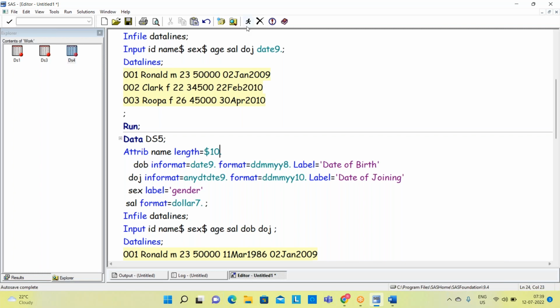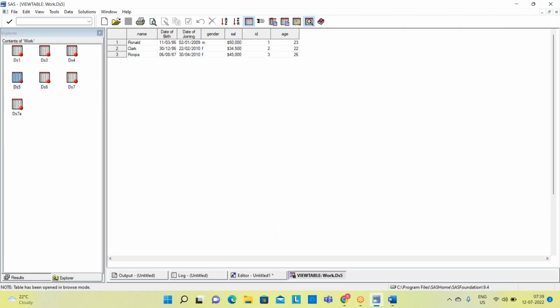If I run the program, DS5 dataset, you can see, right? So you are able to read your date values properly. You are able to apply label. Correct. So name, you have length; date of birth, you have applied informat, format, label; same for date of joining. For sex, you have given gender. For sal, you have given format. So all these things we have done, yes or no? Yes, sir. Right. So this is how it works.